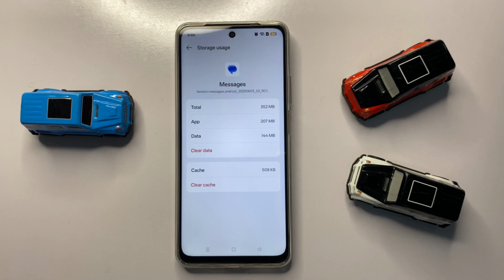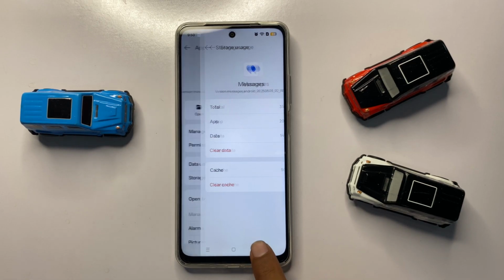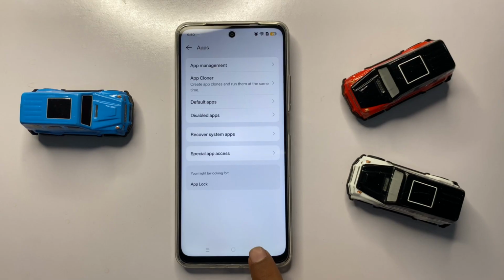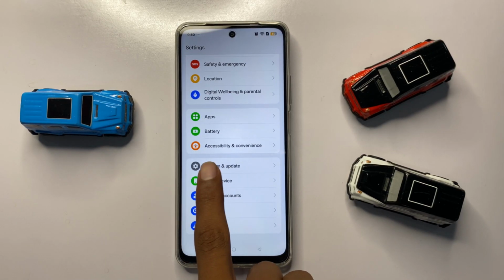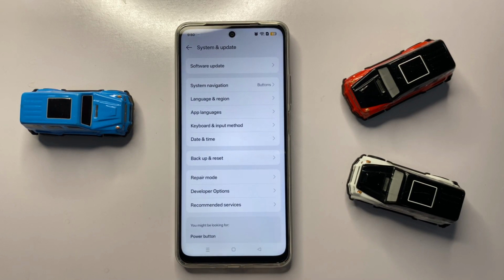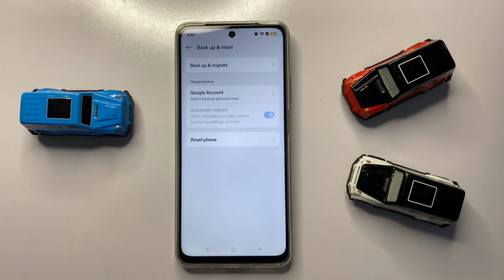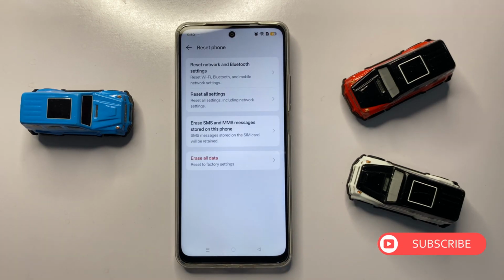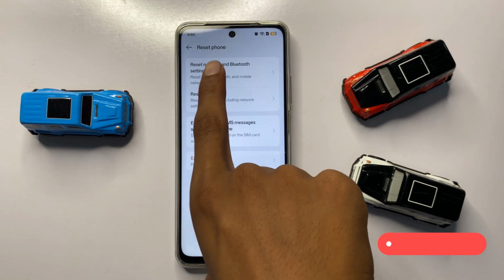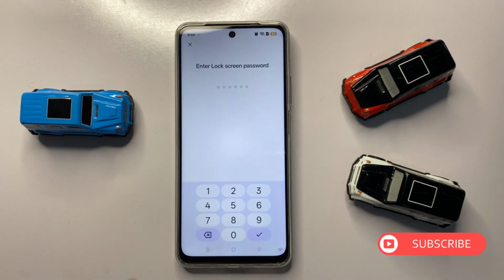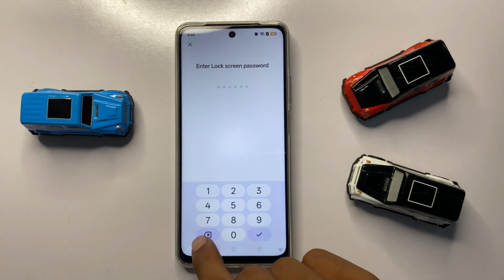After clearing the cache memory, go back to the main page of your settings and click on system and update. Now click on backup and reset phone, and on top you can see the option reset network settings. Now click on it and here enter your password to reset your network settings. After resetting the network settings, your problem will be fixed.